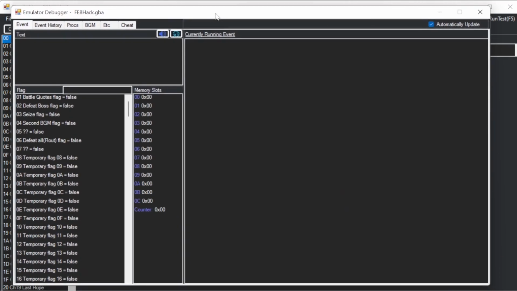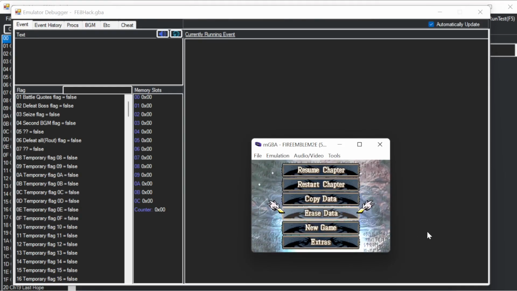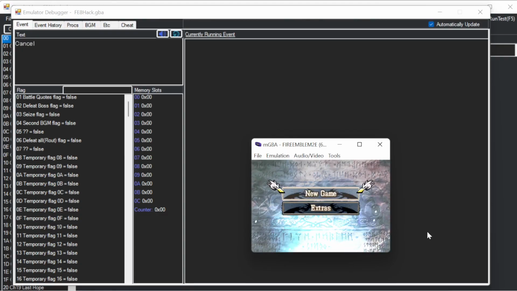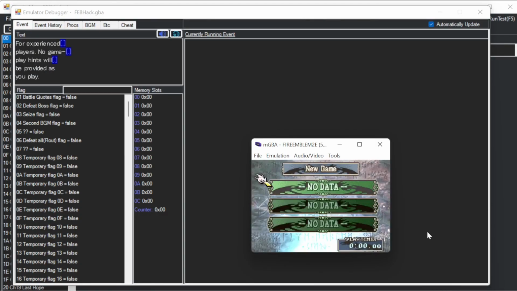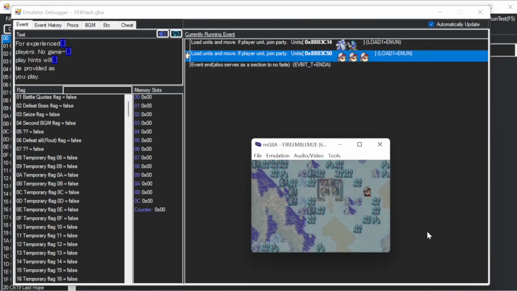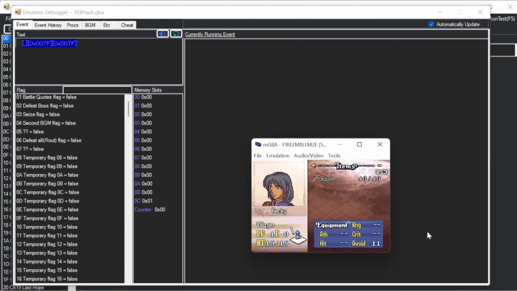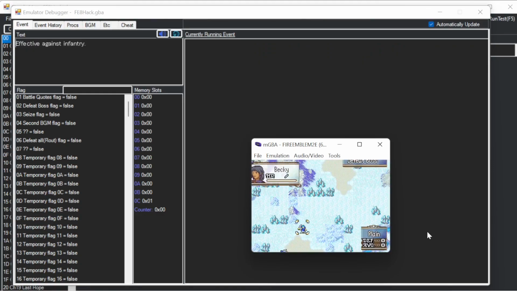You can see the debugger has also opened, and we have our emulator here. I'll just erase the data, and I'll start a new game on normal. Okay. And it should go straight to our chapter. Yep. And so we see we have our unit, but she can't wield her rapier.